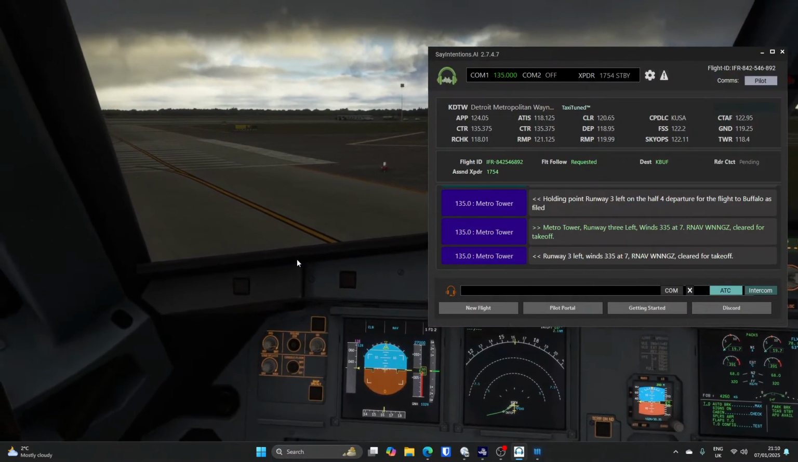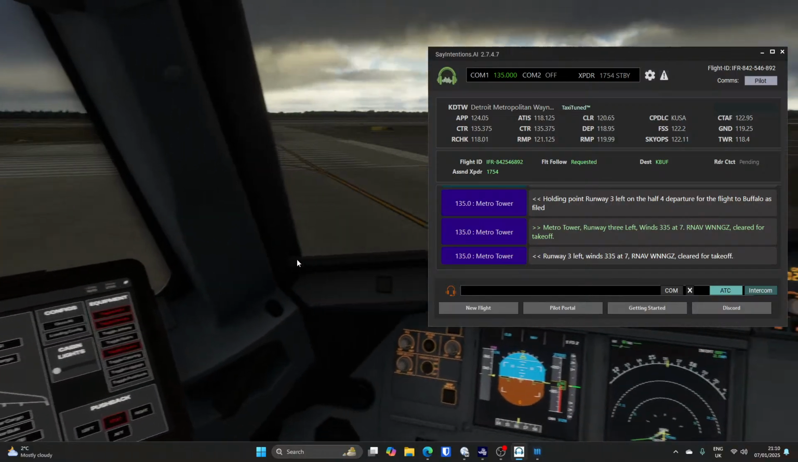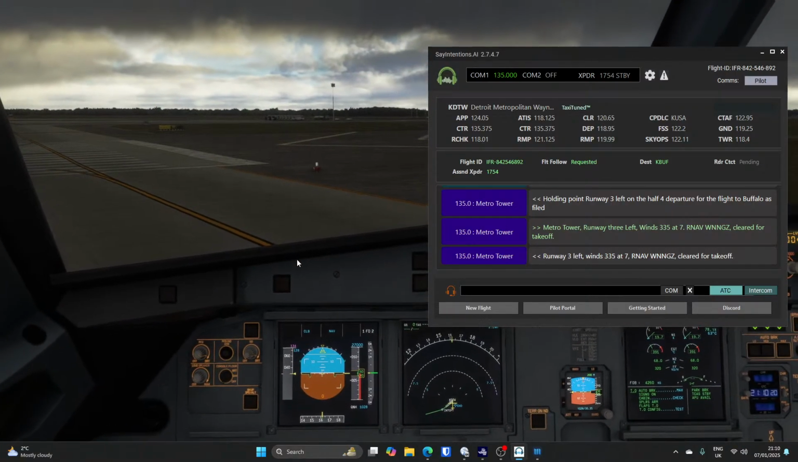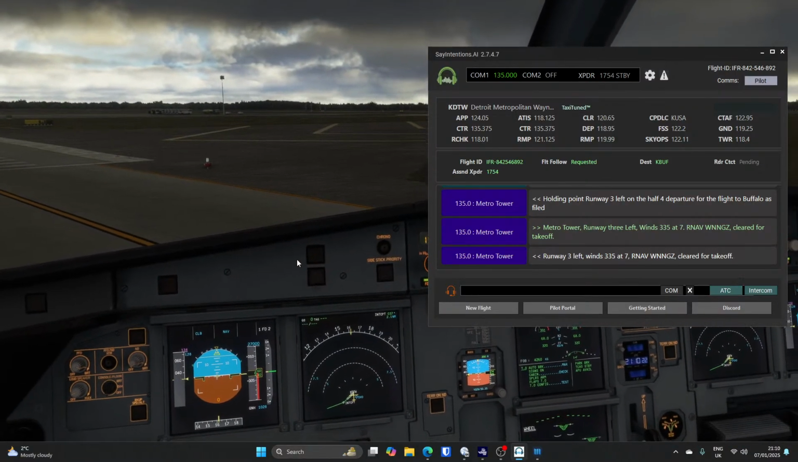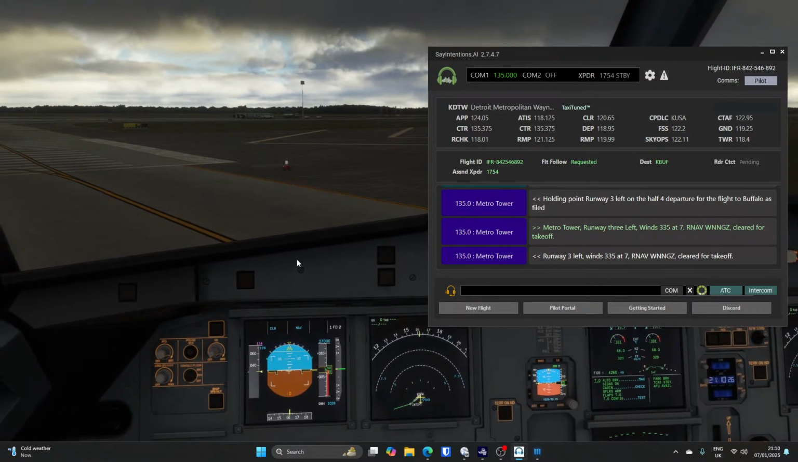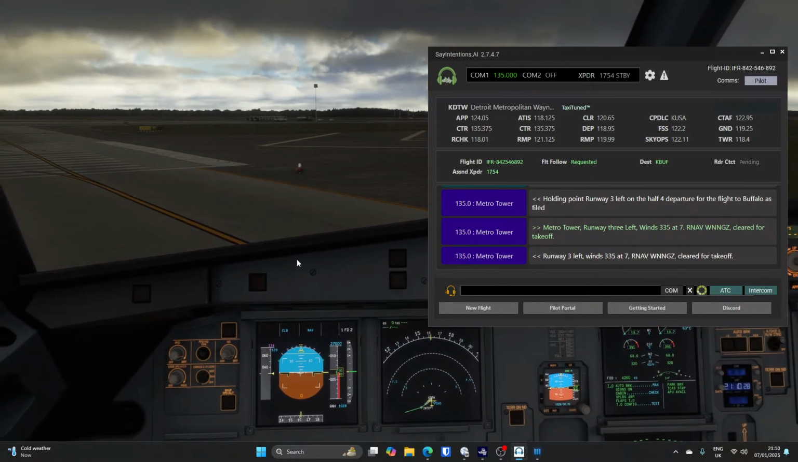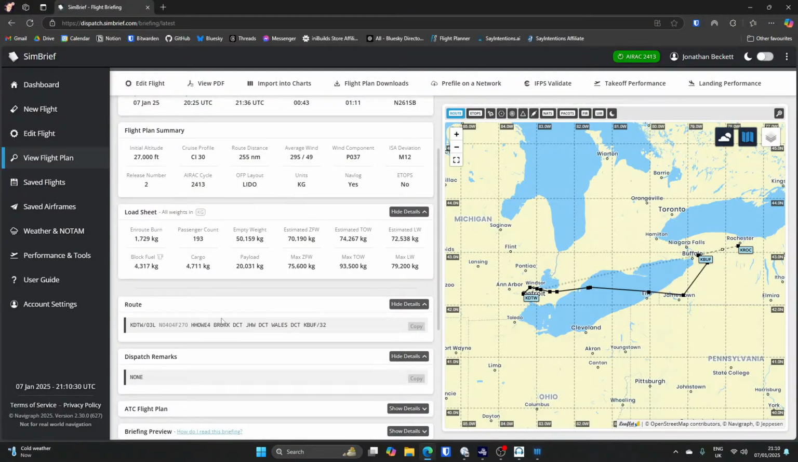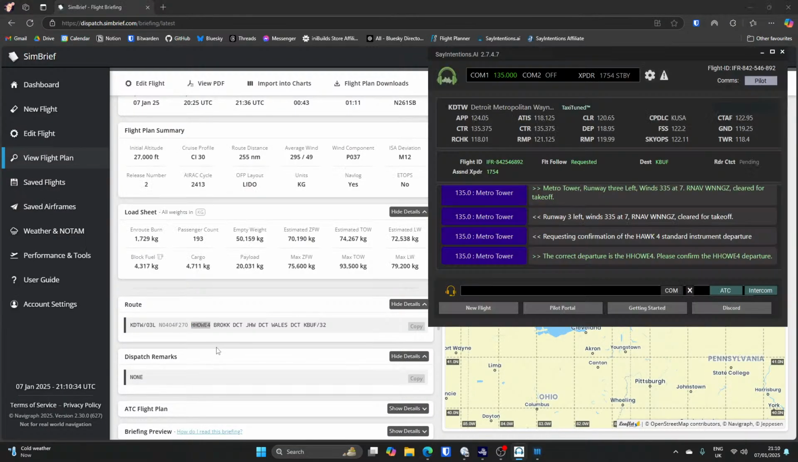Tower, Virtual 073, requesting confirmation of the HOW 4 standard instrument departure. Virtual 073, the correct departure is the HOW 4. Please confirm the HOW 4 departure. Confirm HOW 4 departure, Virtual 073.